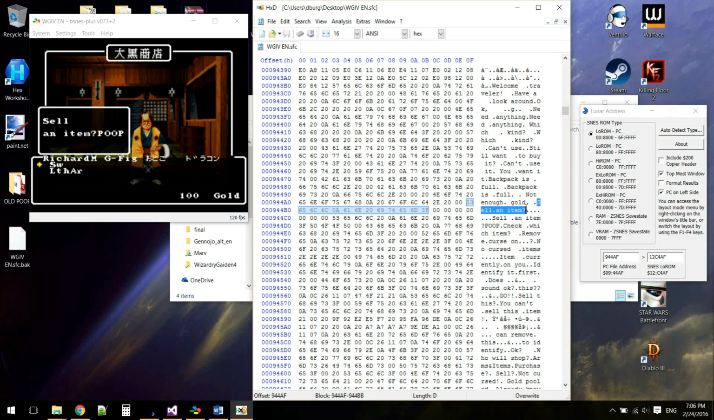Now we're only going to be using this first one, so we can zero out the rest of this. 0, 0, oh, wrong side. 0, 0, 0, 0, 0, 0, 0. Just fill it until we get to the next block of text. See, now look at all that free space that we have. Now we can use this for our new expanded menu.